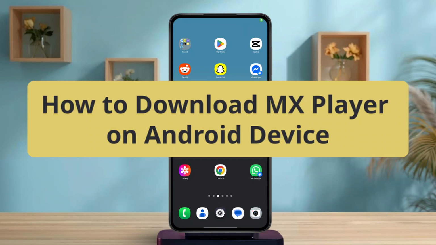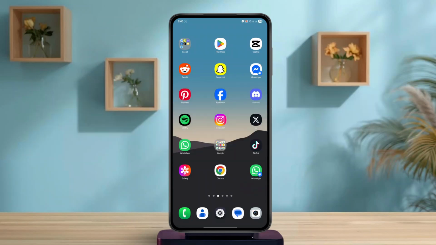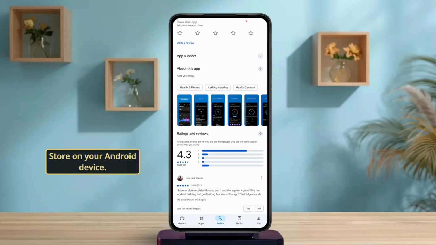How to download MX Player on Android. This tutorial shows you how to get MX Player installed on your device in just a few steps. First, open the Play Store on your Android device.